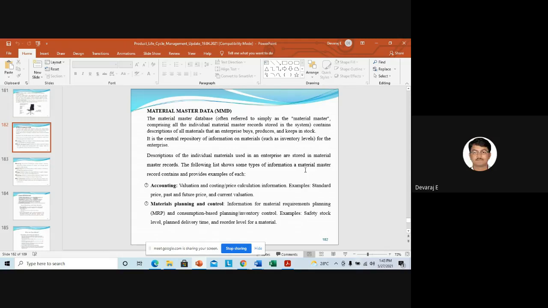So ERP is very important. Okay, to improve the efficiency and performance of the organization or a company, you want this MRP1 and MRP2. So you want to store all the data. So that is called as material master data. So you store MRP1, MRP2 data.